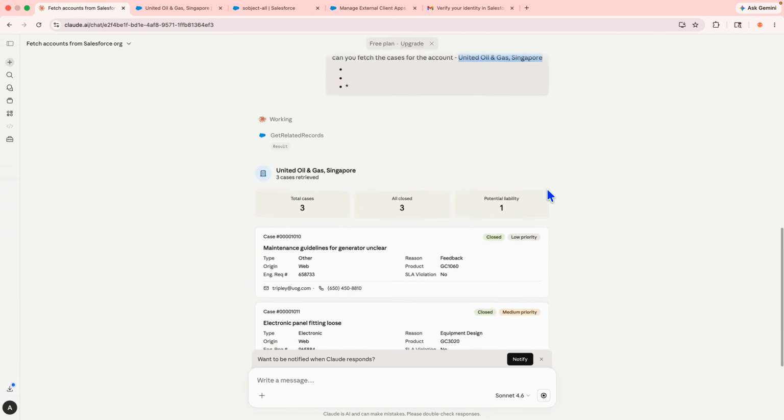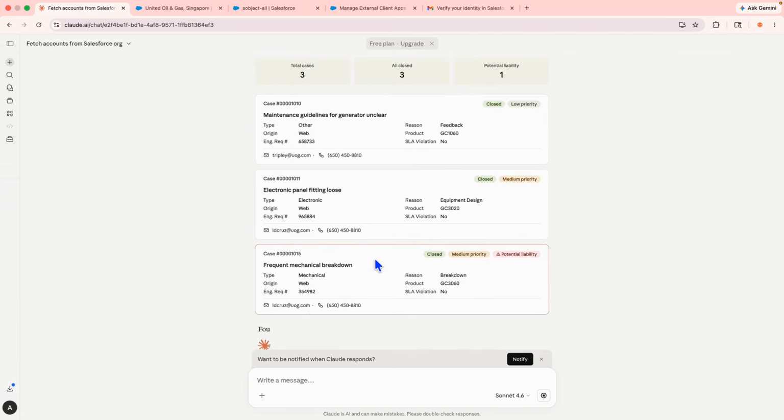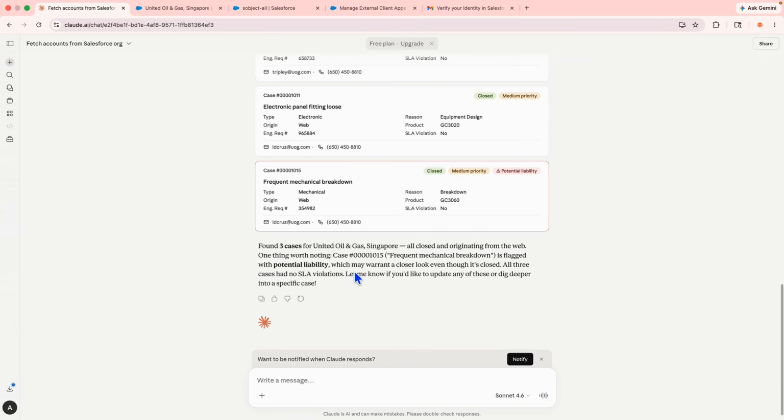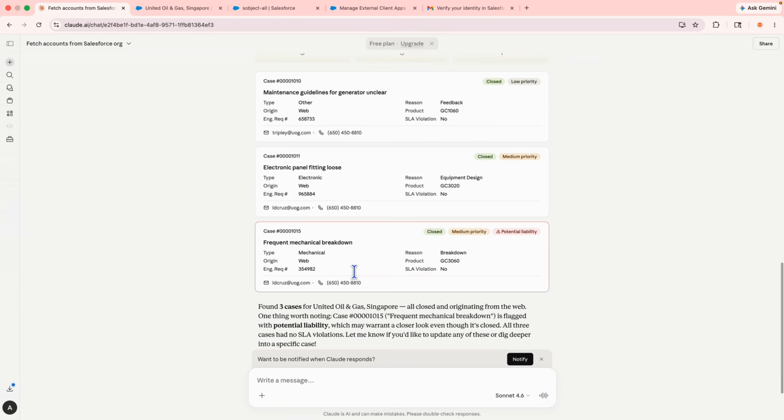And here you can see we are getting the related data. Right, found 3 cases, all these details are available, properly written. Right, I'm getting a summary of all those cases as well. So this is how you can always leverage the Claude whenever you want to work with your CRM.